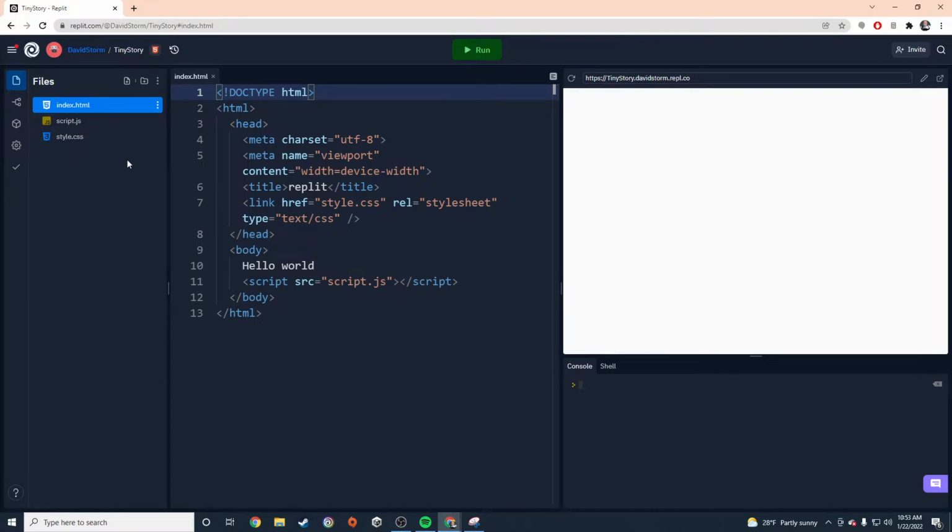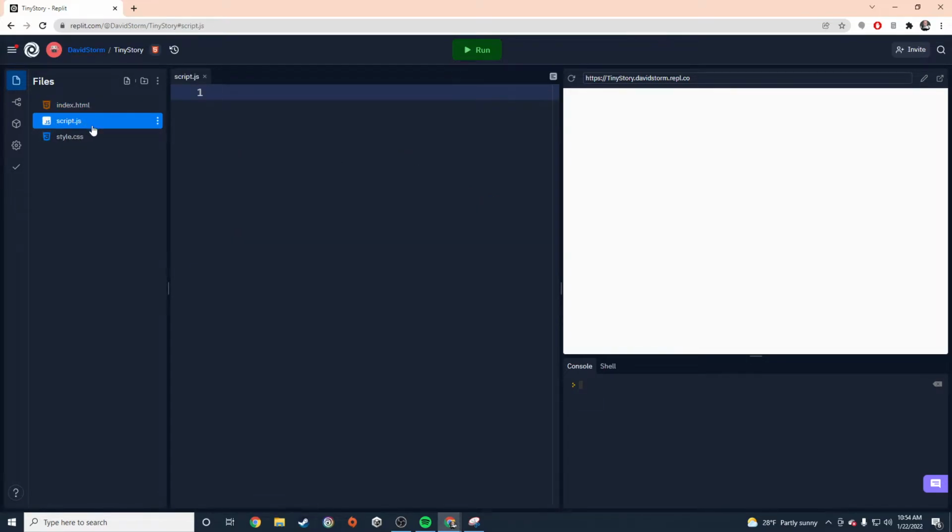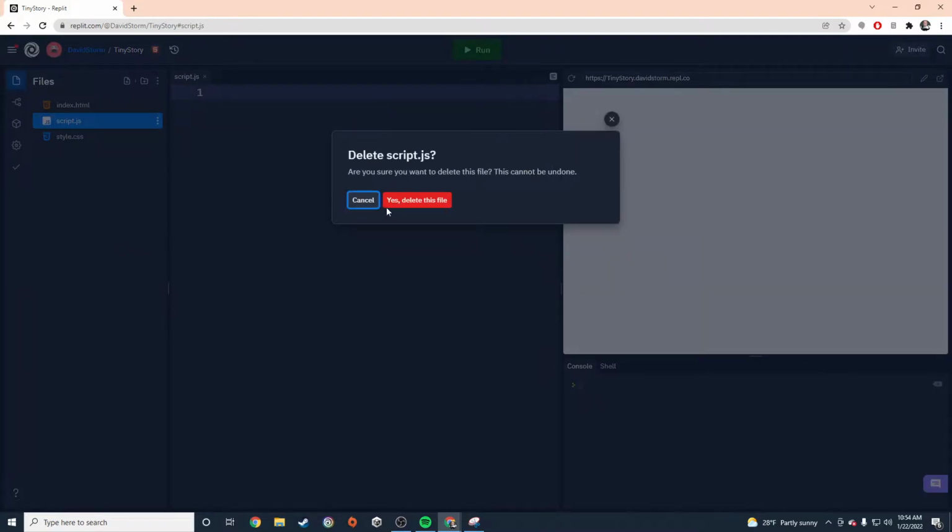First of all, let's take a look at this files section. By default, these HTML projects will open up an index.html file, a script.js file, and a style.css file. For us, for the first little while, really for this whole first term, we don't need either the script or the style sheet, so we can just delete these files.